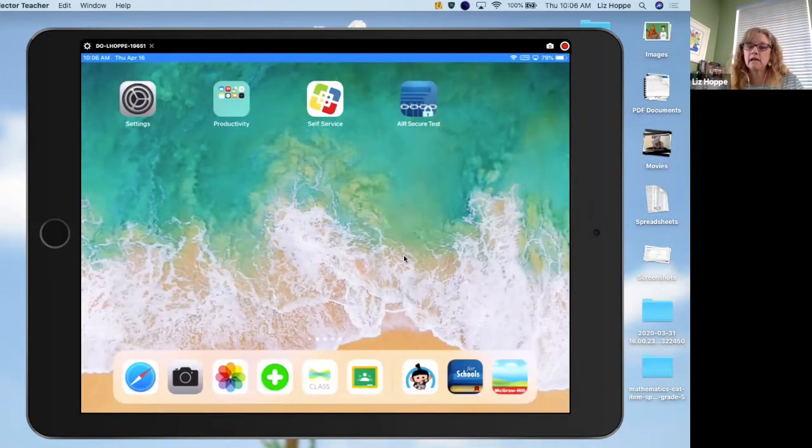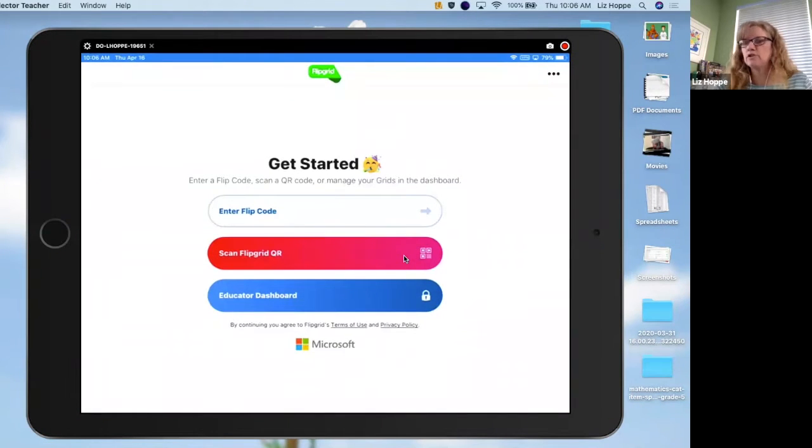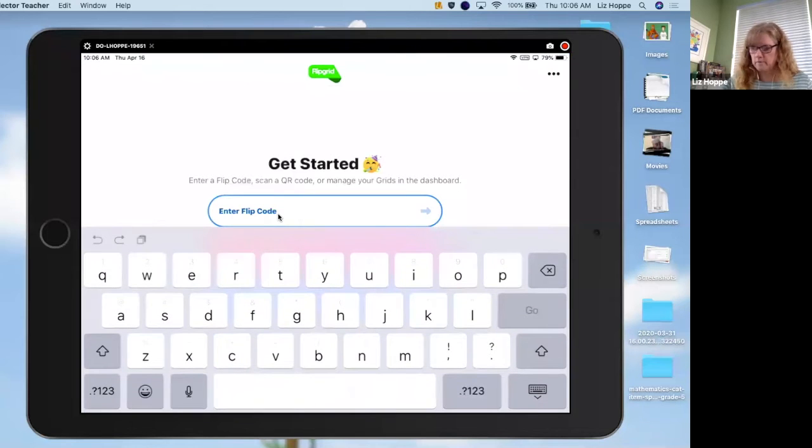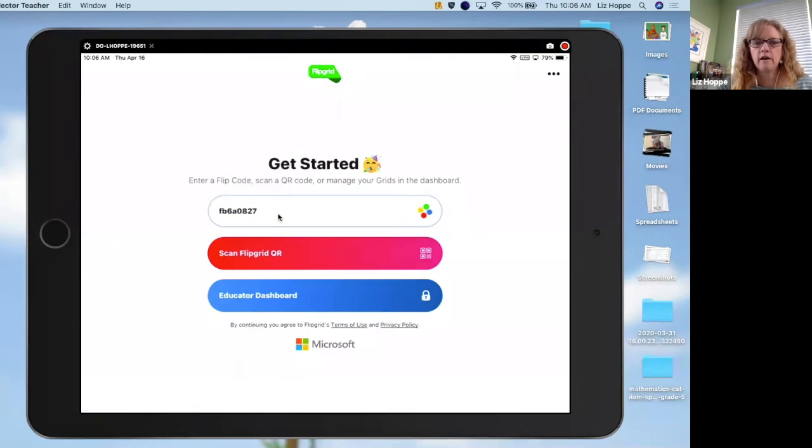So let's pretend I'm a student and you're going to watch, because in just a second, I'm going to stop and you're going to do this too. I'm going to open the Flipgrid app. Students don't need to sign in to Flipgrid, they sign into the grid. So where it says enter flip code right here, I'm going to put in my flip code, FB6A0827, and then tap the arrow.